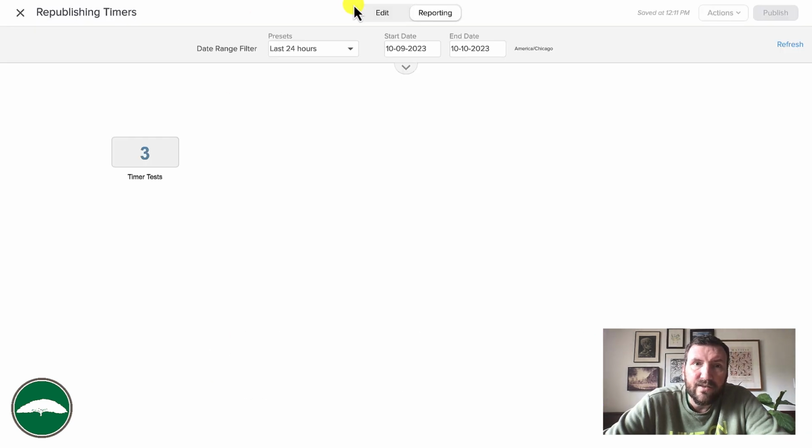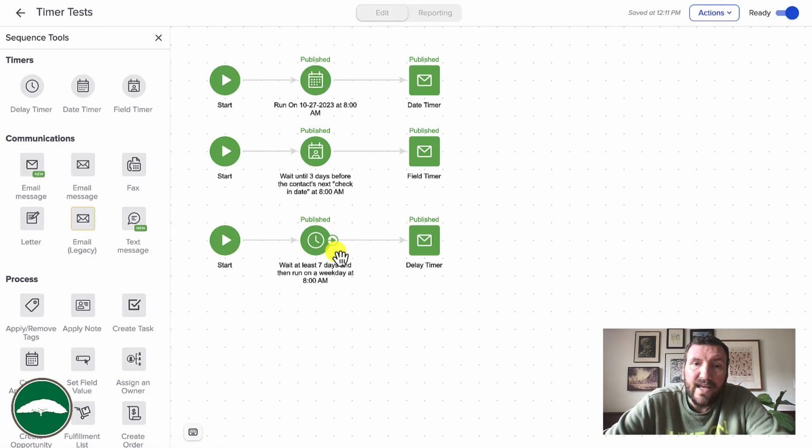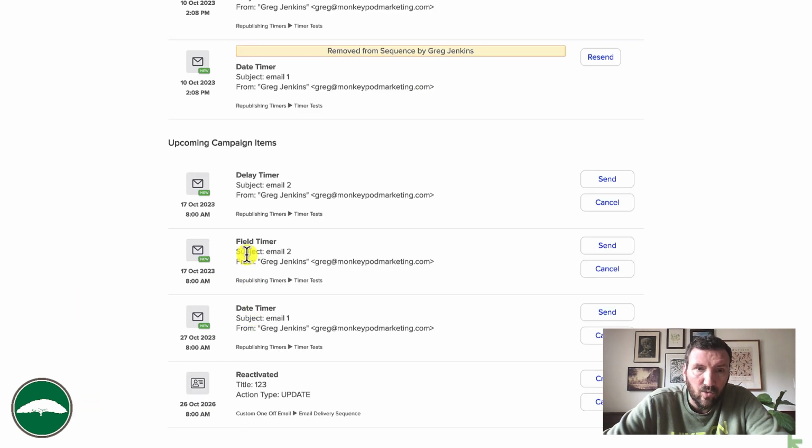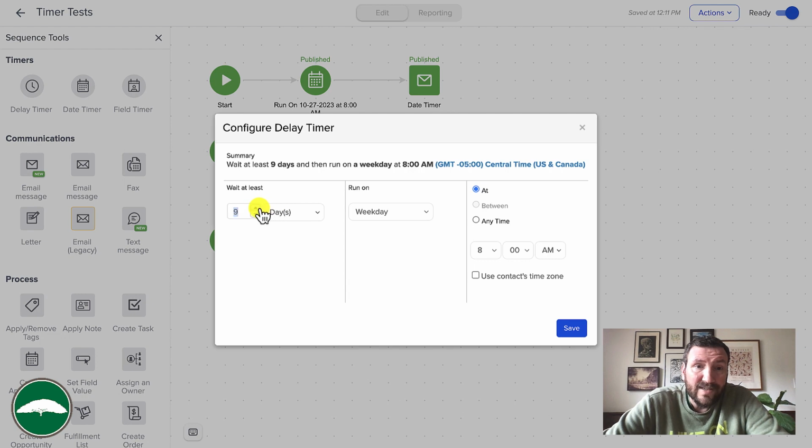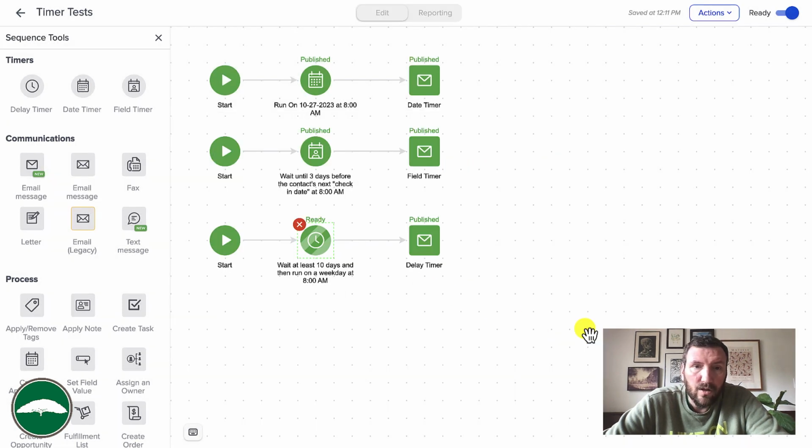And then delay timers, they count based off of when the contact entered the sequence. So both Zach and Kelly entered this sequence today, so 7 days in the future for the delay timer is October 17th. Today is October 10th, so that is doing the math correctly. But if I change that to a 10-day delay, there we go.